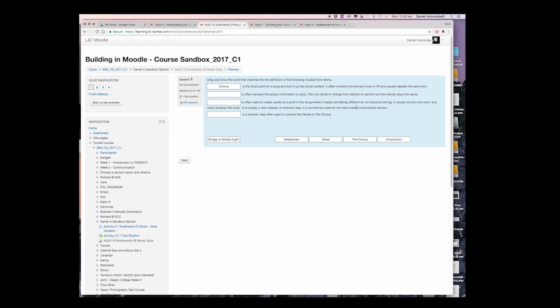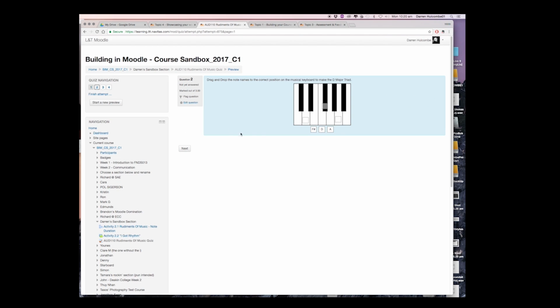So that one, songs information, the melody stays the same. That is the lyrics tend to change. That's the verse. So I'm just quickly putting in the answers. Is often used to create a variety point here. That's a bridge or middle eight. And then is melodic often used to either connect pre-chorus. So that's the correct answers, and then we would go next.